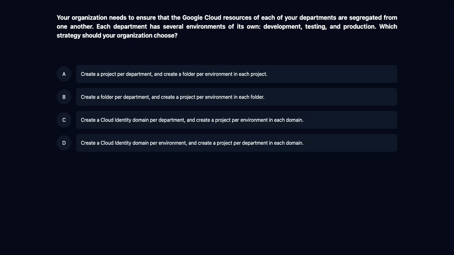Your organization needs to ensure that the Google Cloud resources of each of your departments are segregated from one another. Each department has several environments of its own: development, testing, and production. Which strategy should your organization choose?